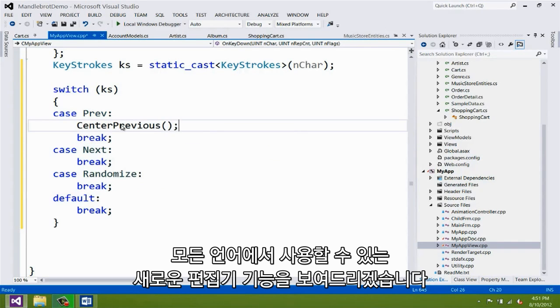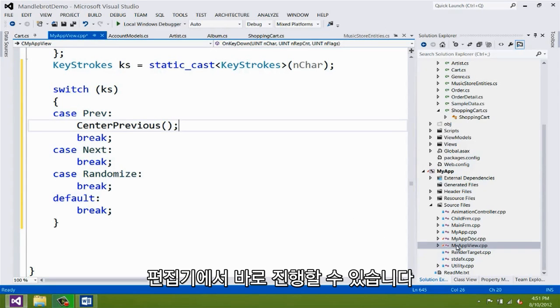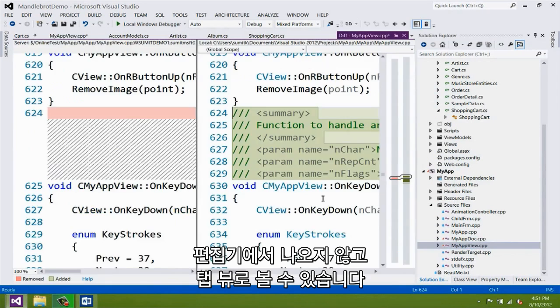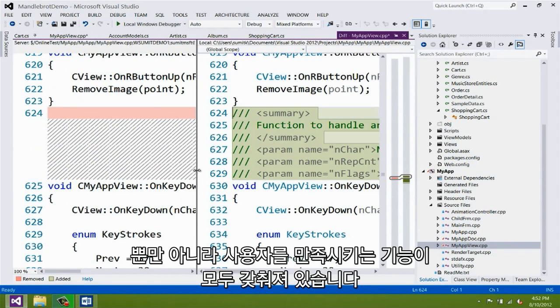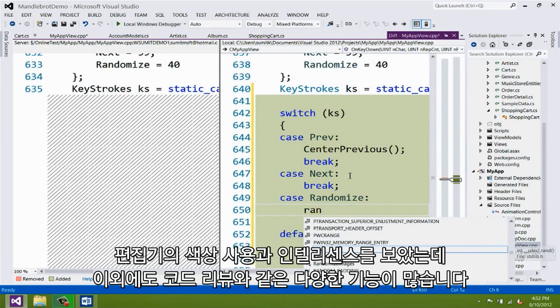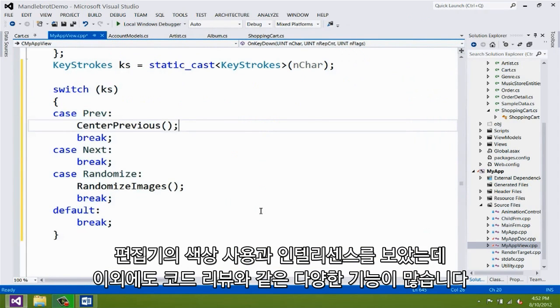Let me now show you this cool new editor feature, which by the way works for all the languages. Say I want to see the checked in version of the code to see what changes I am making. I can now do that right here in the editor. I can see a side-by-side diff view without having to leave the editor. Not only that, this is a full-fledged editor. I get all the colorization and IntelliSense in this editor. And you get the same diff experience in a number of other scenarios like code review.